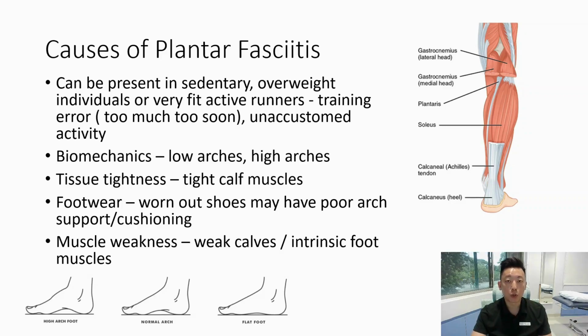I might make a pause here. We'll talk about the common physiotherapy management options for plantar fasciitis in the next video.